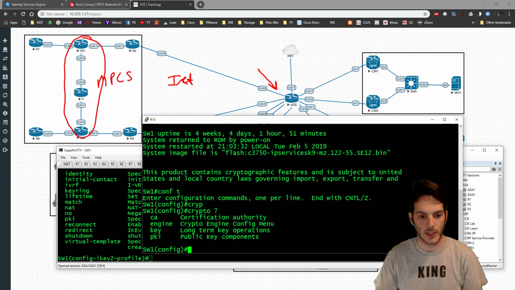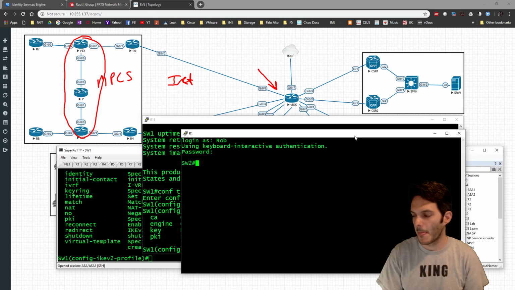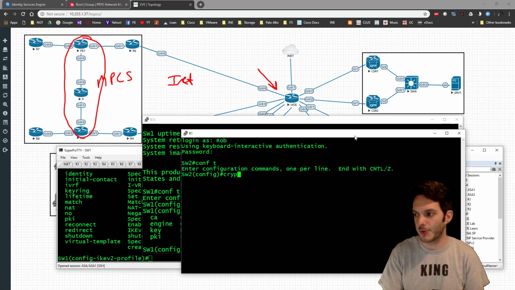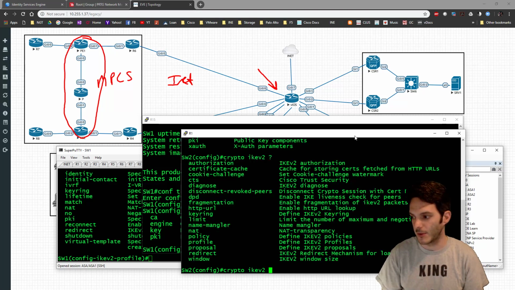Now, if I was to go log into another switch, switch 2, this is a 3750X running slightly newer code. So I go to global config and type in crypto. I'm going to have more capabilities. I'm going to have the IKEv2 capability set here, right? IKEv2, and I could say I do a lot of the same functionality.